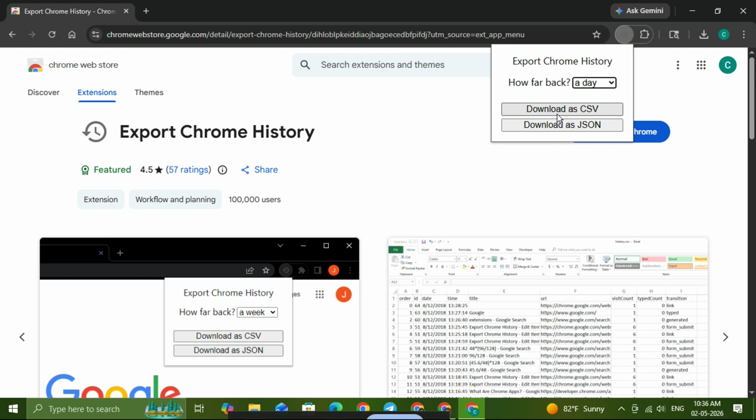You can click Download as CSV if you want a spreadsheet-friendly file, or Download as JSON if you want a structured data file for more advanced use. After that, the file will download to your computer automatically. From there, you can open it, save it, or use it however you need. And that's it. You've now exported your Chrome history in just a few simple steps.